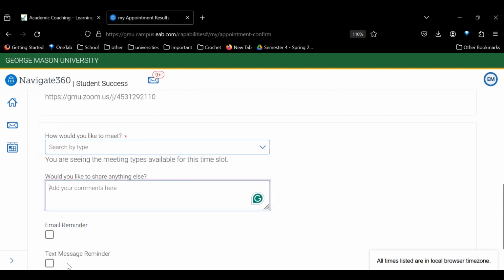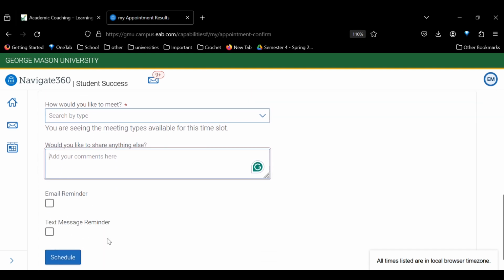And you can also select email reminder and text message reminder, and it will tell you, I believe, the day before your appointment. It'll send you a reminder email just so you don't forget. And then you're going to click this blue schedule button, and that's about it.